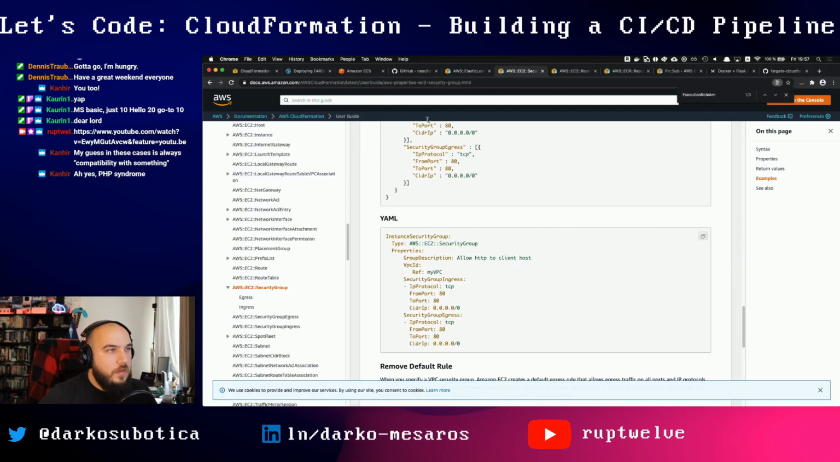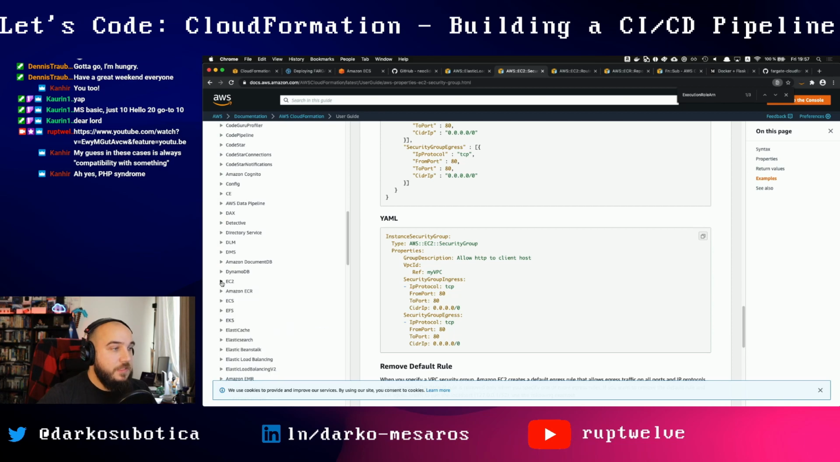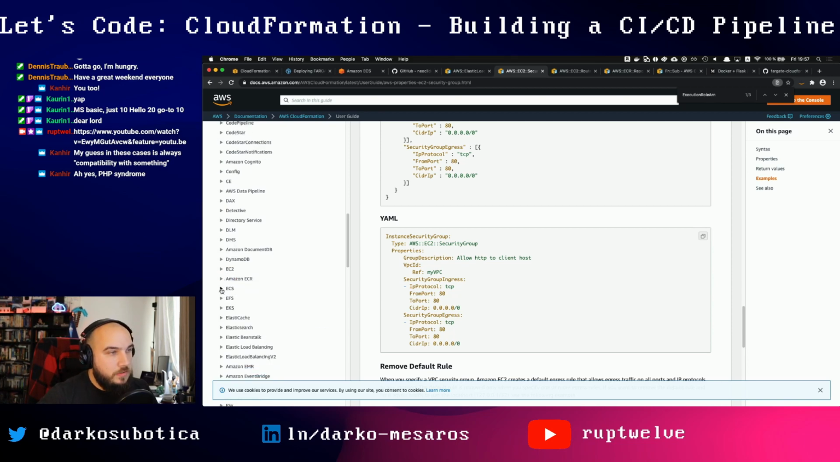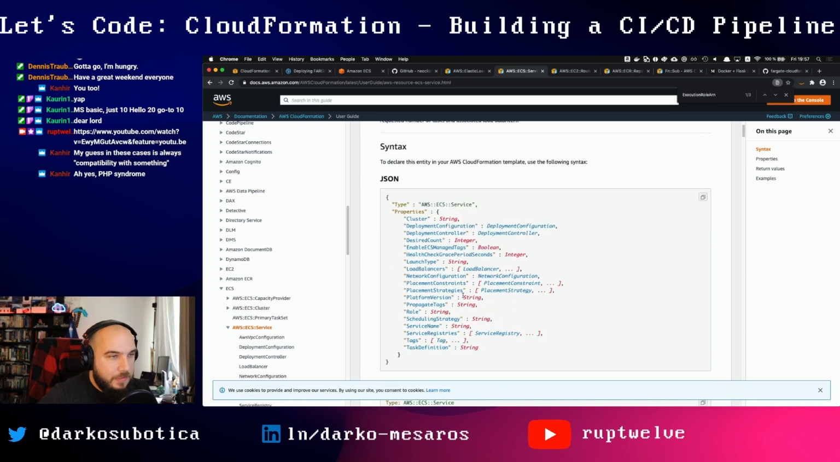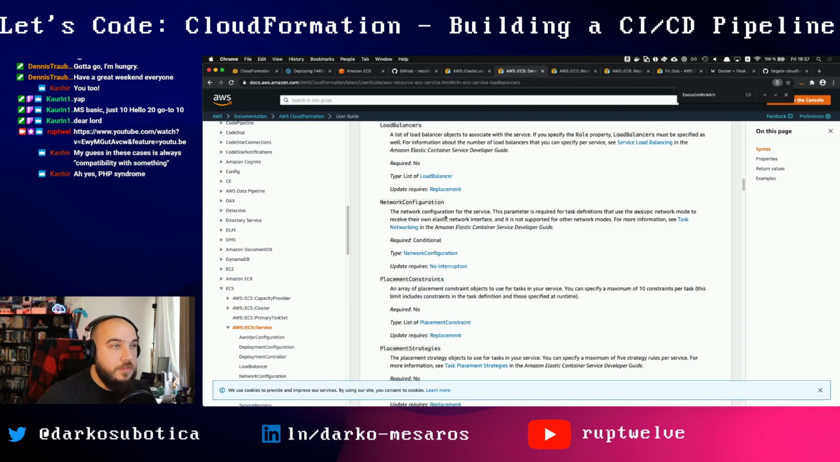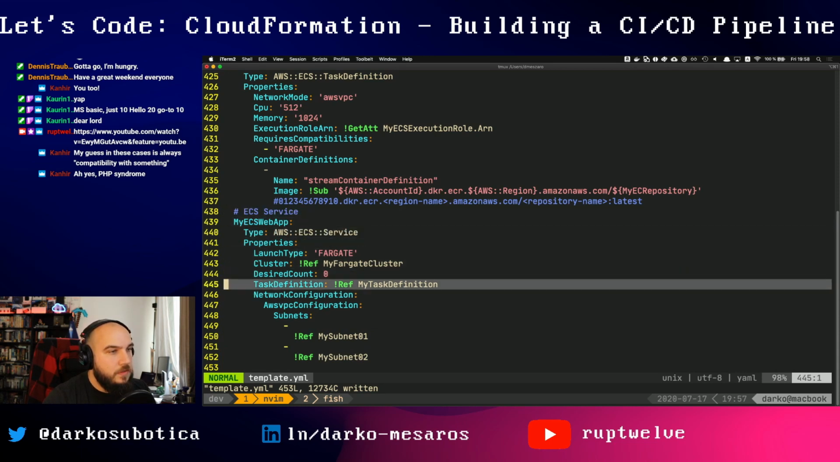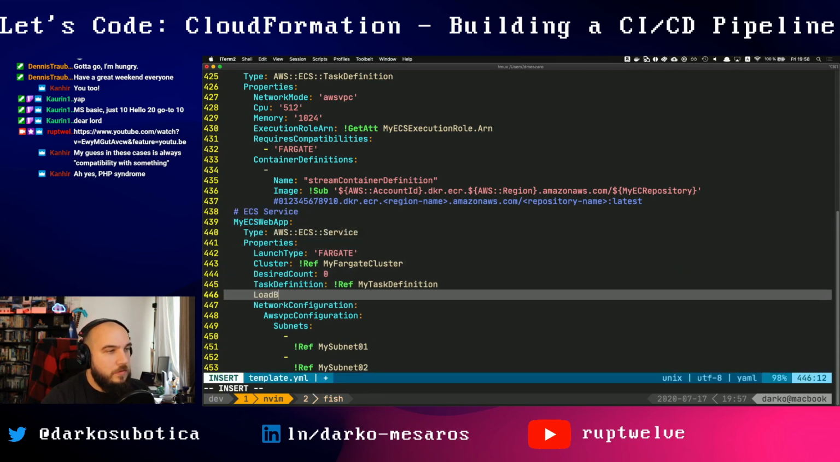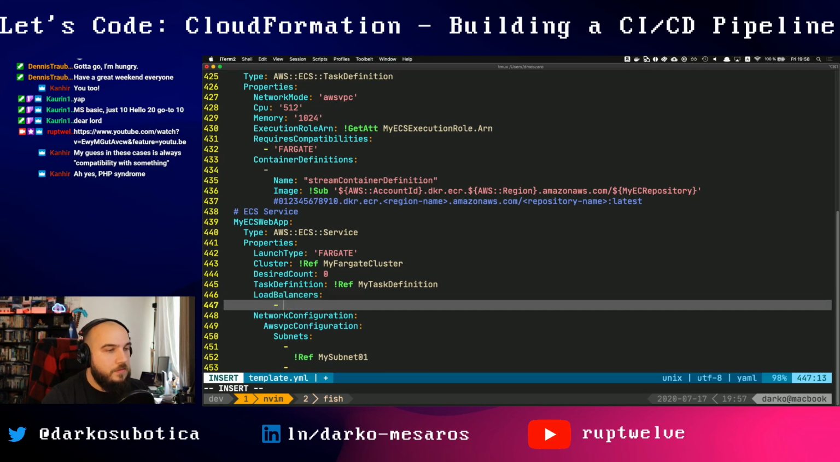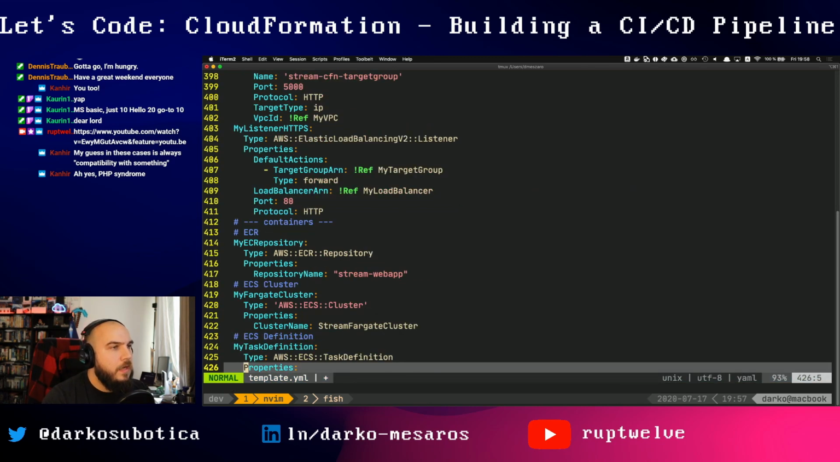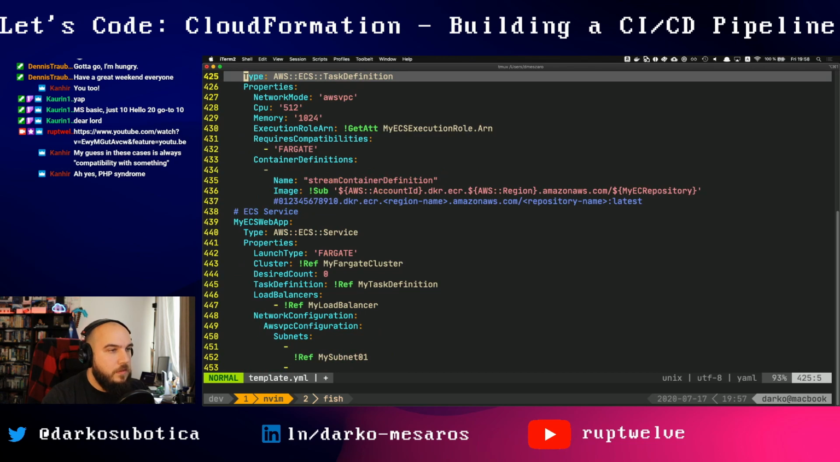There's only one more thing when it comes to ECS. We need to define something on ECS for this to work. So ECS Service, I think there's a load balancing thing. Yes, load balancers. Okay, excellent. So just a list of load balancers. So if I go Service and I do load balancers like that and ref my load balancer. I think that's the name.